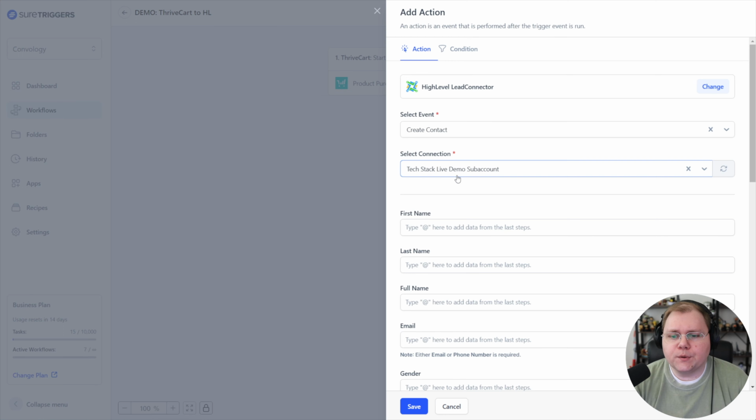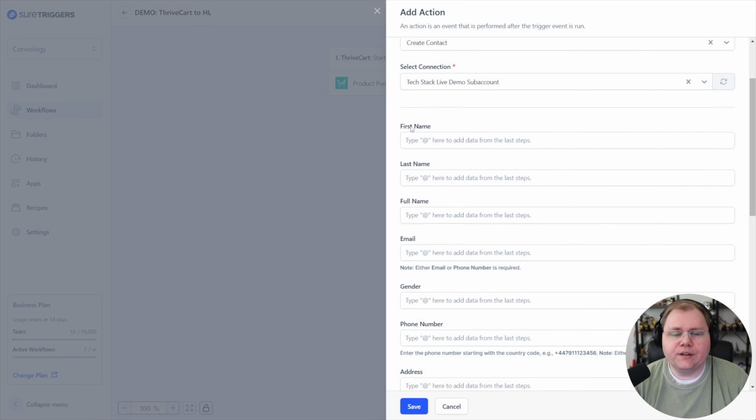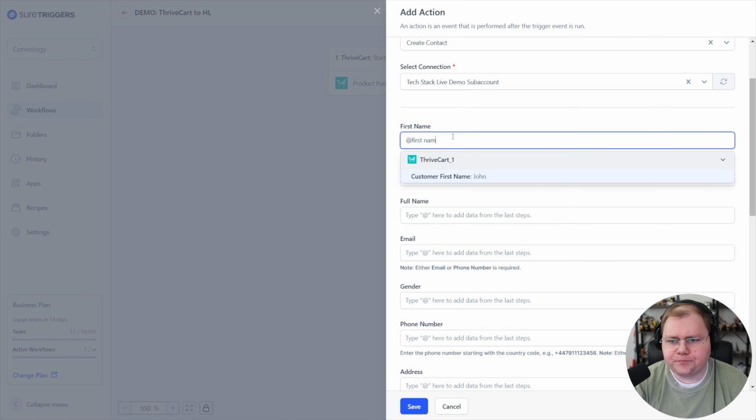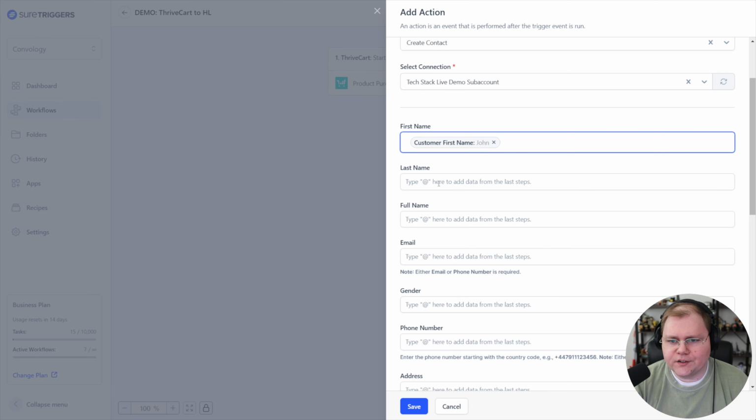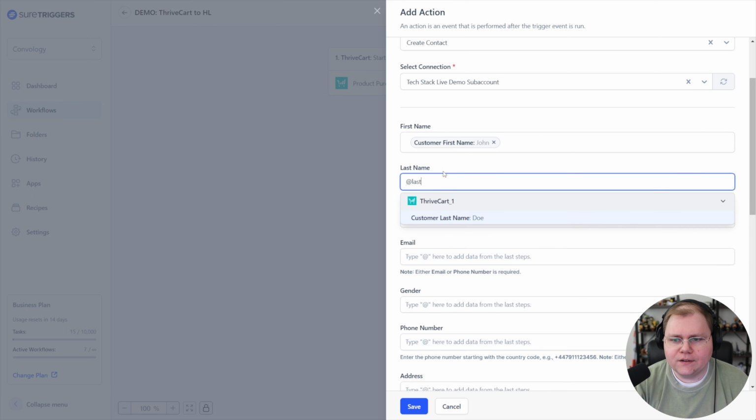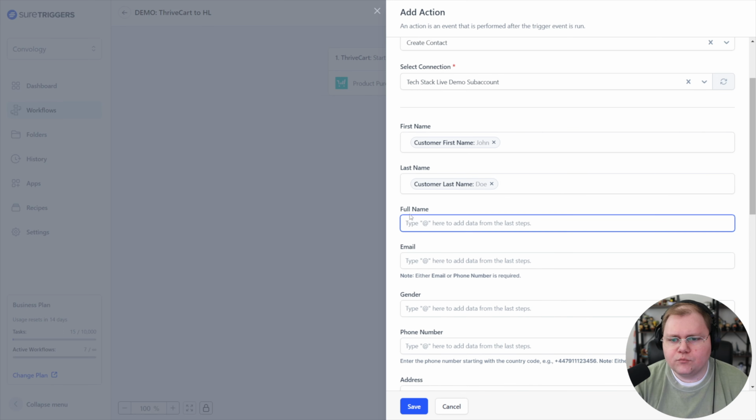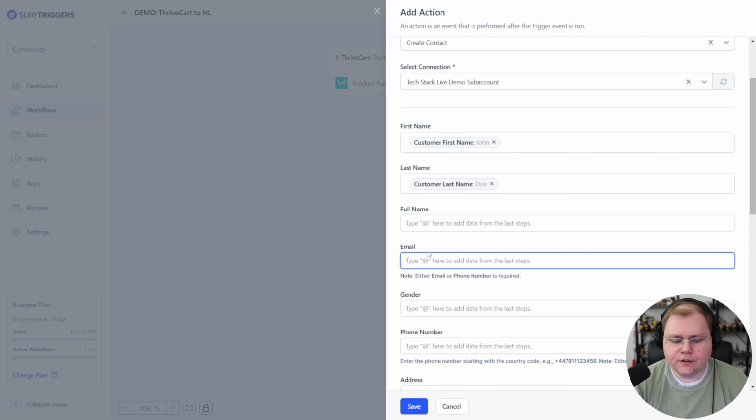Pretty cool. So with our account selected, we can start to map the data that we're going to get from ThriveCart. In this case, we will do @first name and select our customer first name. For last name, we'll do @last, choose our customer last name. We don't have to worry about full name. It'll pull the two together. We can do @email and map our customer email.